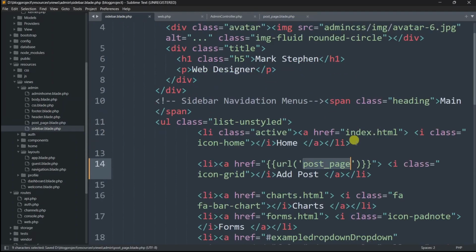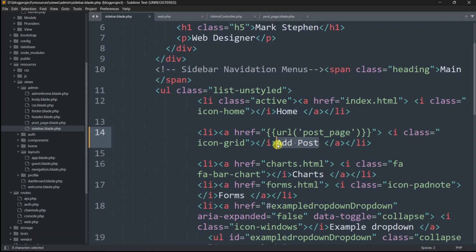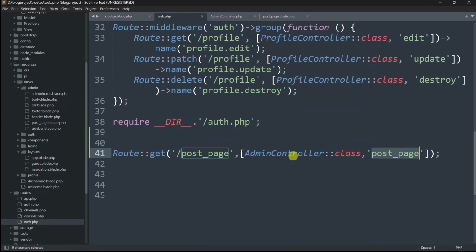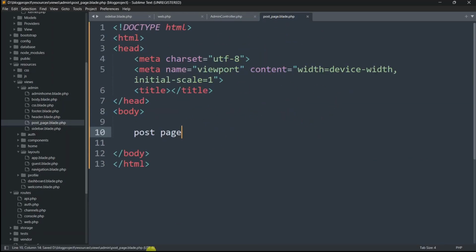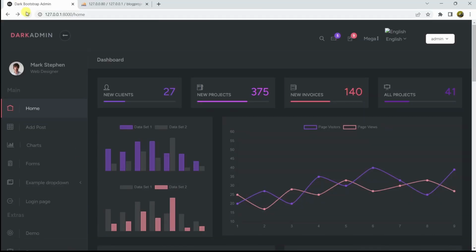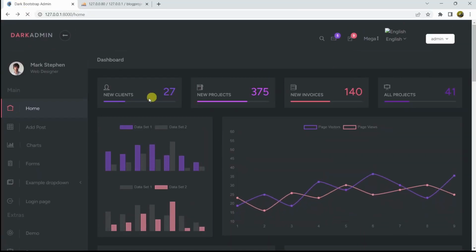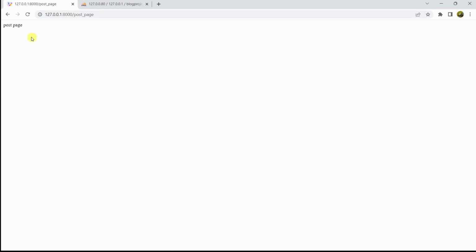So let me just show you. First of all, whenever we click on the add post button, it will call the web.php, and from here it will call the function in the AdminController, and this function in our AdminController will return a view which is this one. Okay, so right now if we just refresh here, then if we now click add post, here you can see post page is written over here.